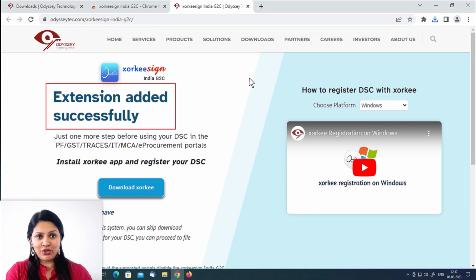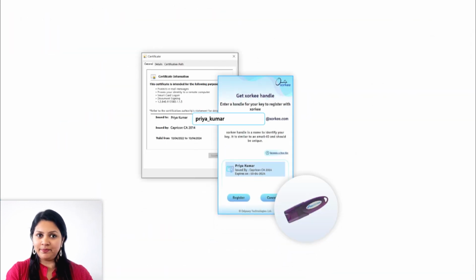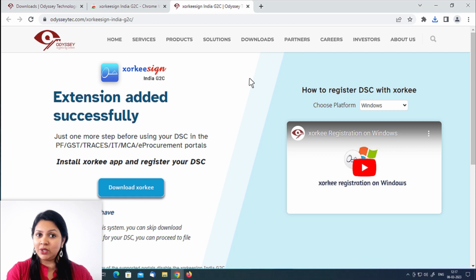After adding the extension to your browser, register your DSC with xorkee by creating a handle for it. If you already have a xorkee handle, you can use your existing handle. If not, download and install the xorkee app by clicking on the Download xorkee button.